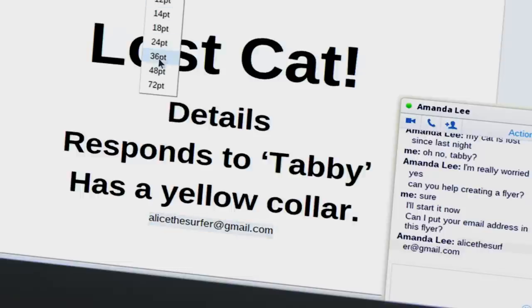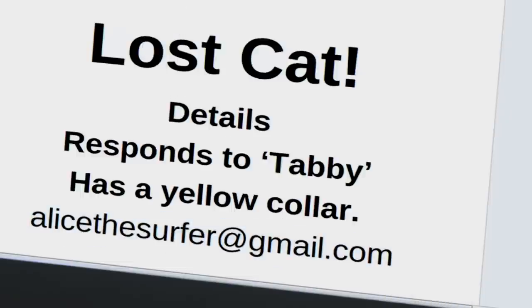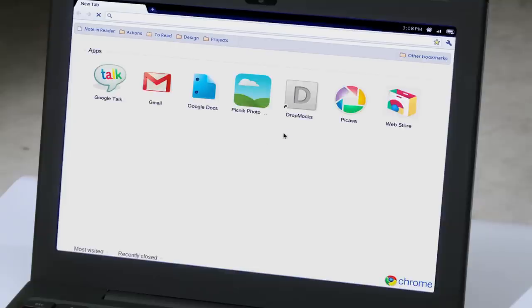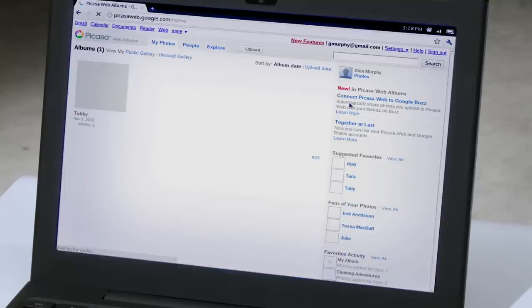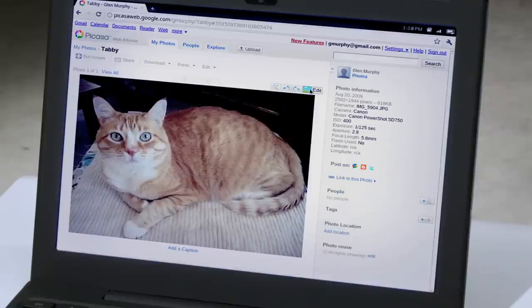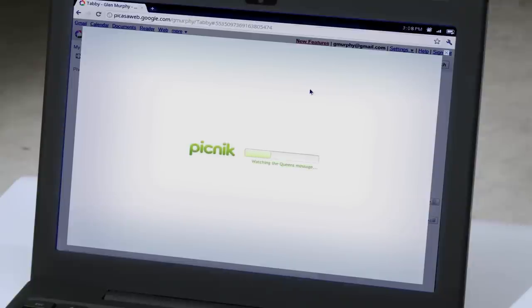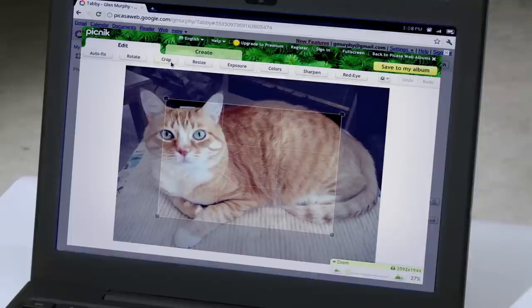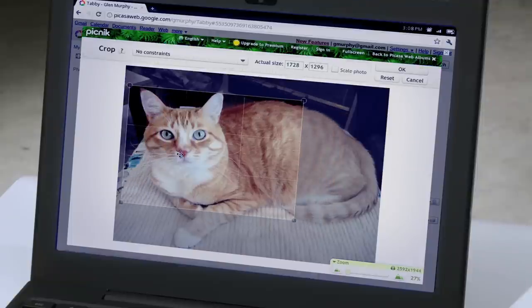There it is. Beautiful. I'll open Picasa and find a photo of Tabby. And I'm going to use the online photo editor to crop the image. Traditionally, photo editing is something that you normally do in programs that you have to install on your computer. But it's one of the areas where you can now do more and more online.